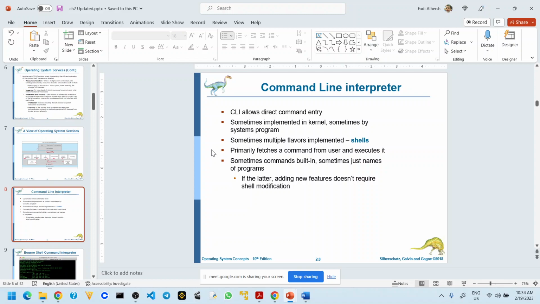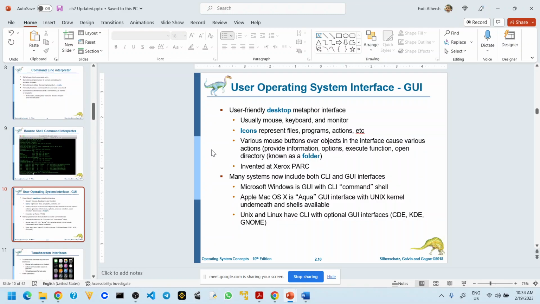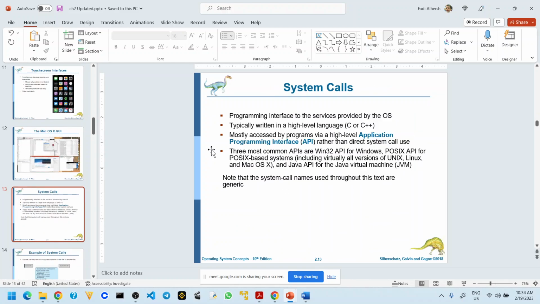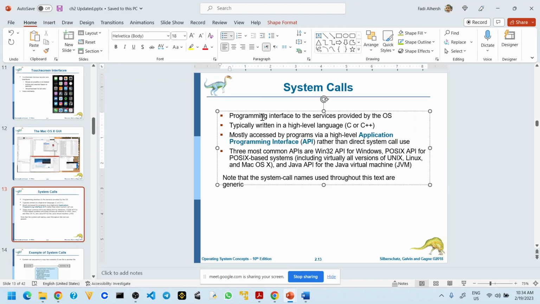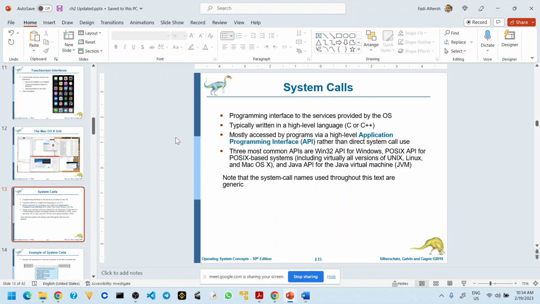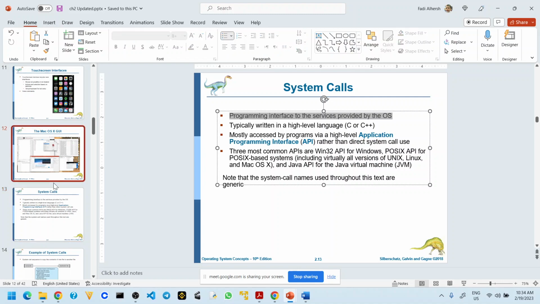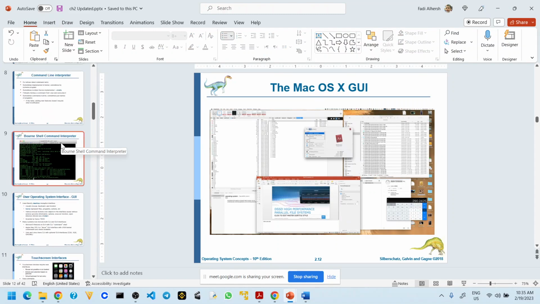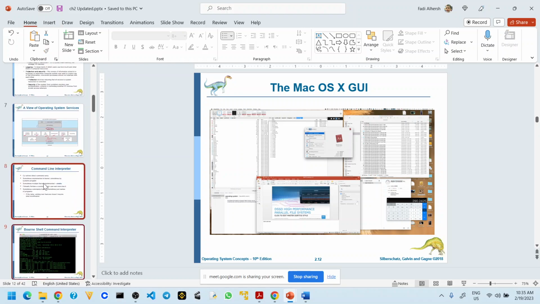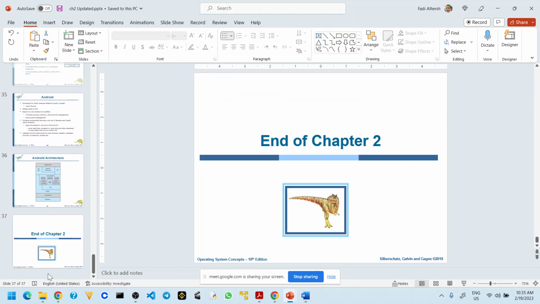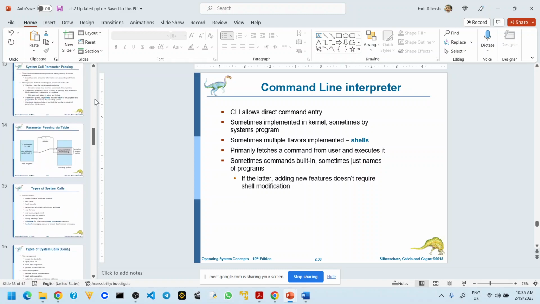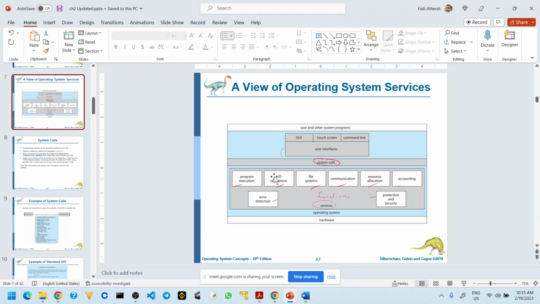So this drives us to more understanding about system calls. A system call is usually written in C or C++ language, and it is a programming interface to the services provided by the OS. Just to make it clearer, what does interface mean? Now, a system call is an interface.